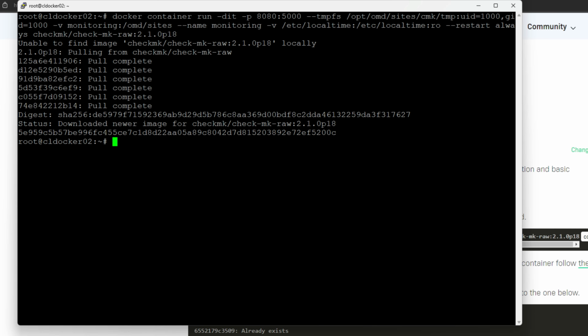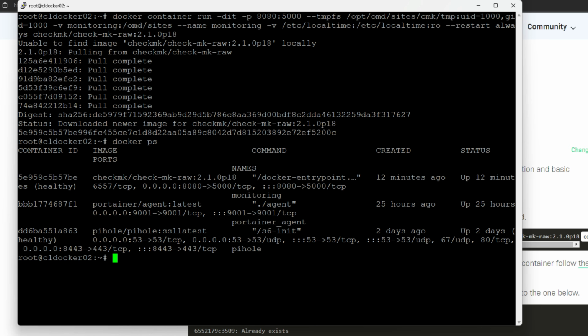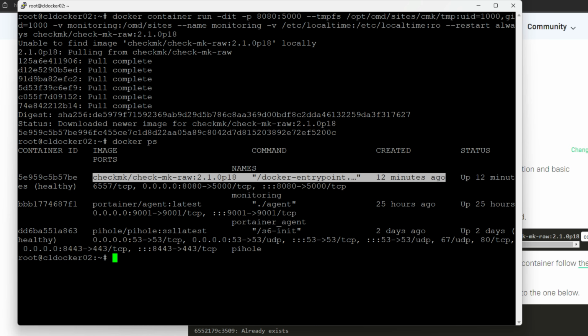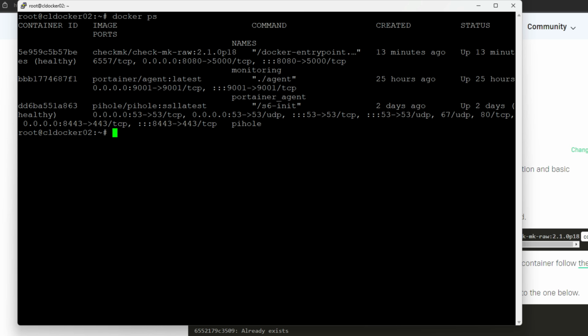So the Docker container has finished pulling down, and we should be able to issue a docker ps and see that the Checkmk Docker container is up and running. Now that it's up and running, we can inspect the logs for our Docker container, and we can get the initial password for this Checkmk installation.